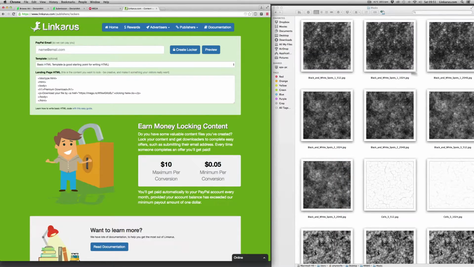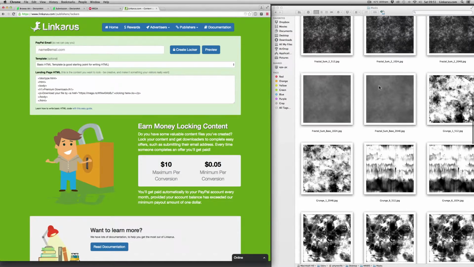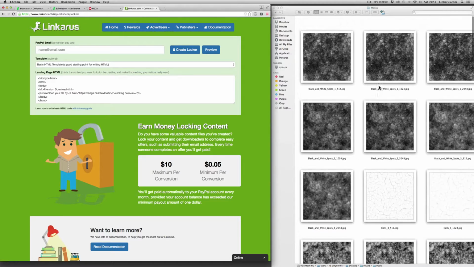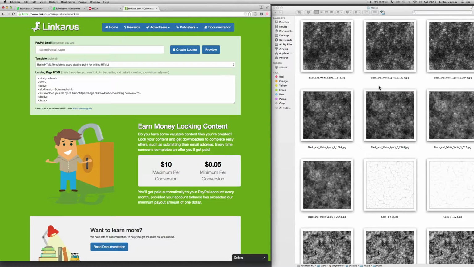Although this is an artist's resource, you can have any kind of download you want. It could be software, it could be photos, it could be anything that you know that people want to download. So what I would encourage you to do is use your imagination and think of what kind of things people want to download for free.